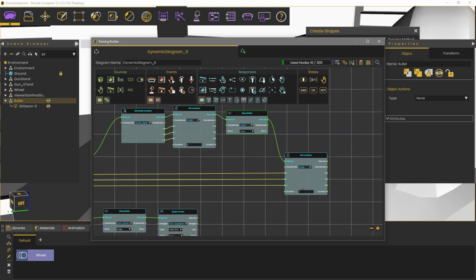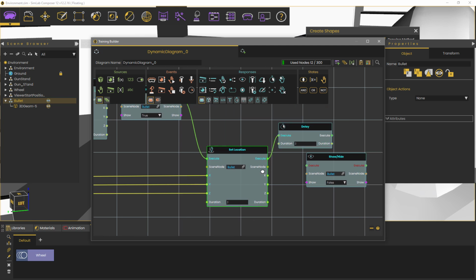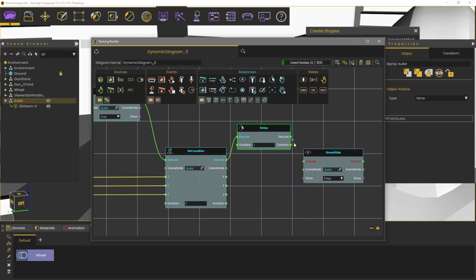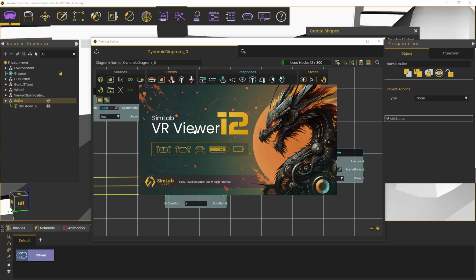To make the bullet invisible again once it hits the wheel, add another Hide and Show response with the bullet attached to it. Attach this response after the one that moves the bullet to the wheel. Since the flying time of the bullet is 0.1 seconds, you need to add a 0.1 second delay before making the bullet invisible again. Insert a delay response of 0.1 seconds between the set location response and the show and hide response. Run the VR experience to see the results.